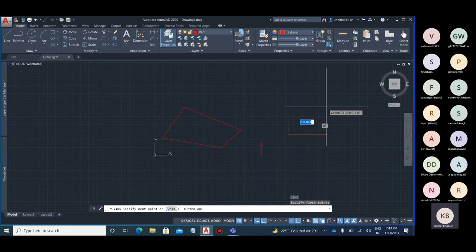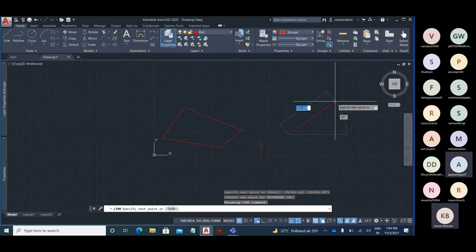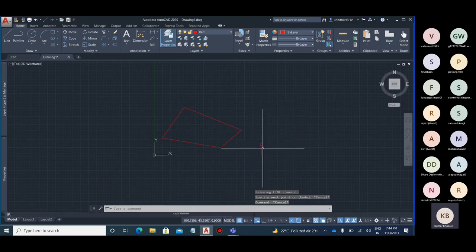Now, every time, instead of turning your ortho mode on and off with the help of F8, that is your shortcut, I can just hold my shift. By holding shift, a temporary ortho is turned on. And if I release shift, the temporary ortho is turned off.